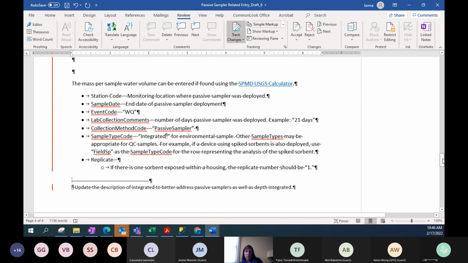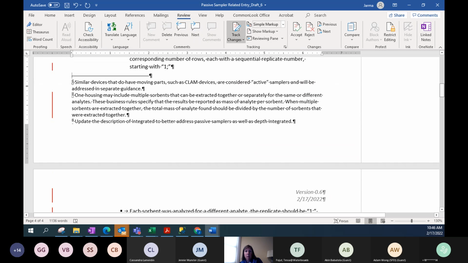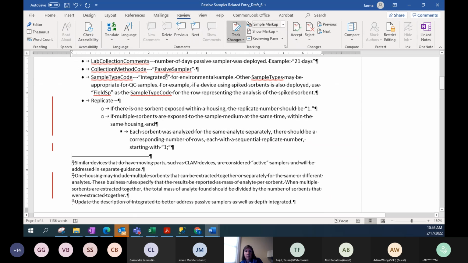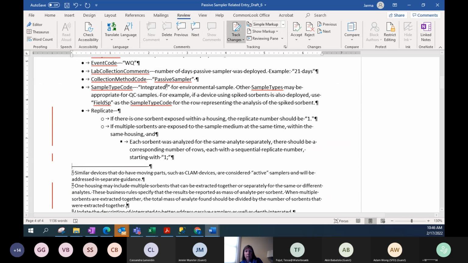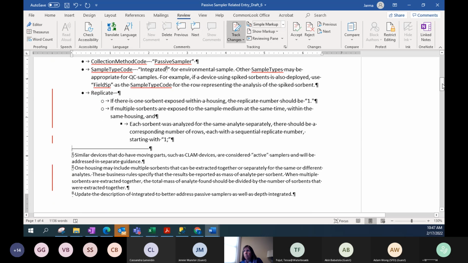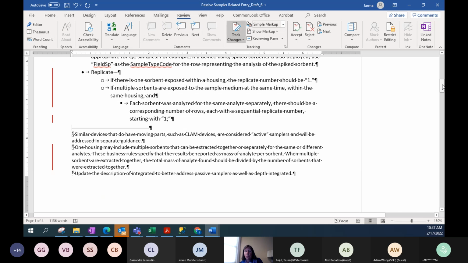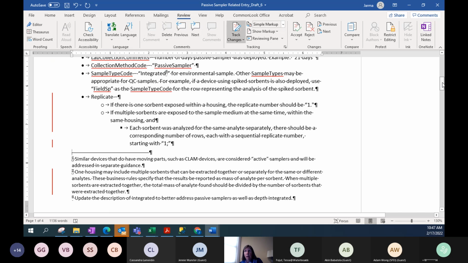Right, so that would be for this top part, where the units are mass per sorbent. Before we move on to the other part, are people comfortable with that option of mass per sorbent?